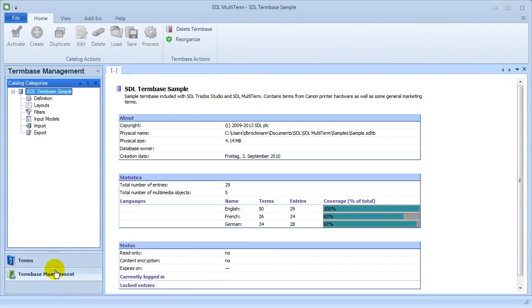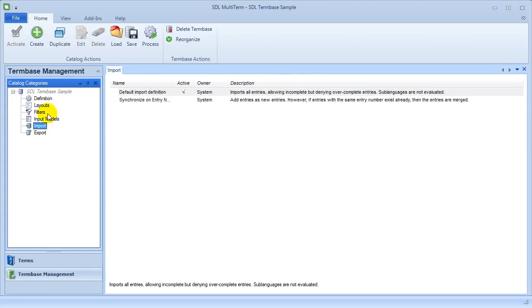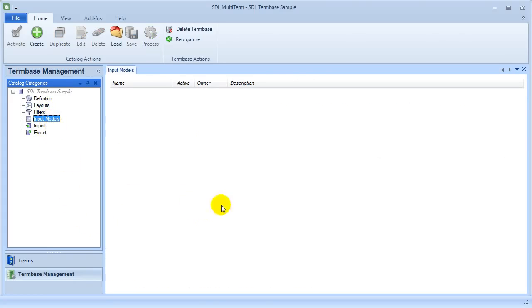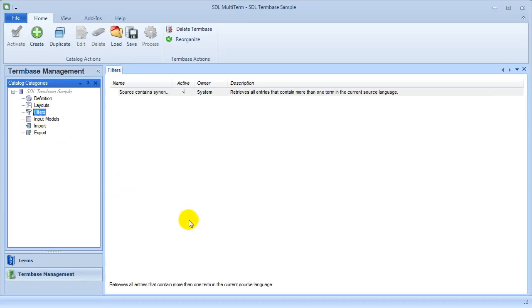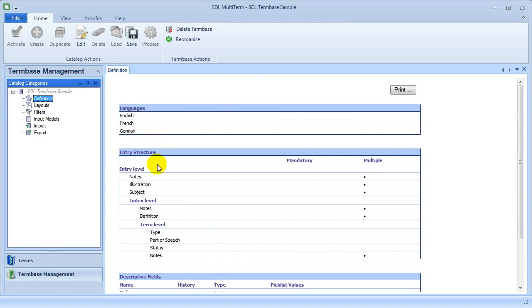Finally, we have the term base management pane here as well. And here you can, at any point in time, do things like exporting your data, importing data, defining input models, which means models for creating terminology faster and in a more structured way. You can set filters, so we've just seen the source contains synonyms filter. You can define layouts on top of the ones that are already shipping. And quite nicely, you can change the definition of the term base.